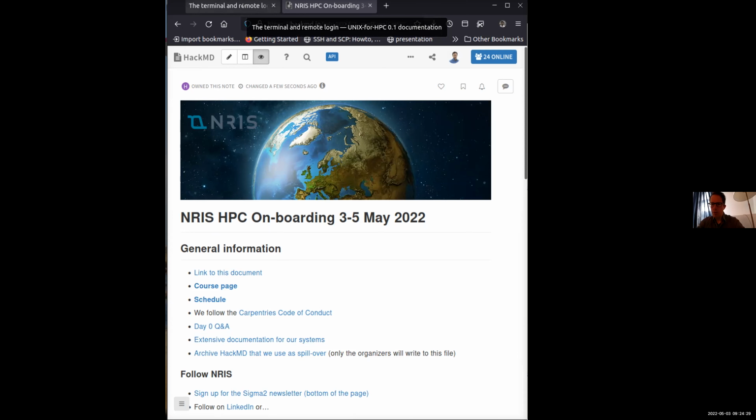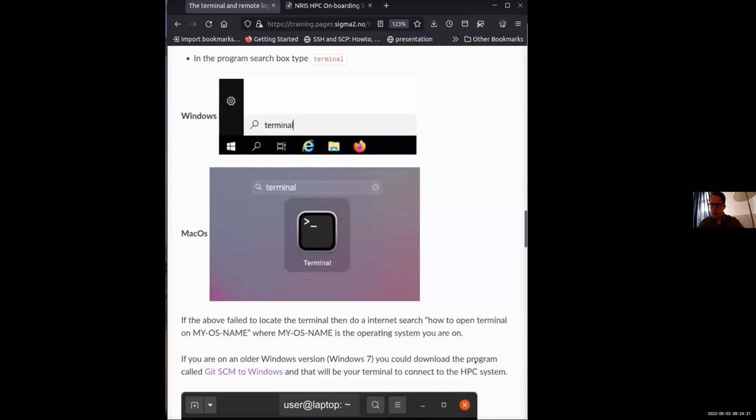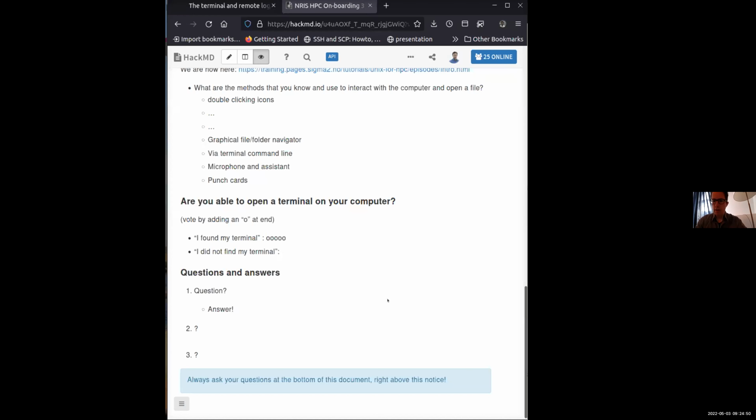We have 5 votes, which means that either people are still working on it, and we should give them more time, or that maybe it's not clear how to edit HackMD. It can mean many things, but only five people have voted that they have found the terminal on the computer. Hopefully okay. It will be nice if it sums up to something close to 30.